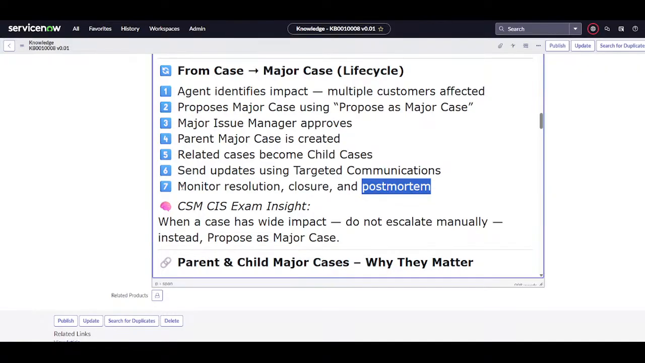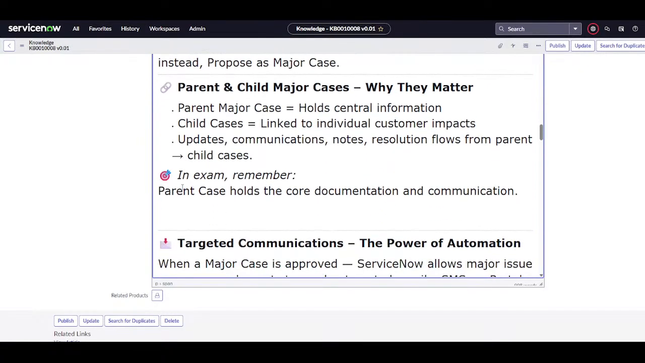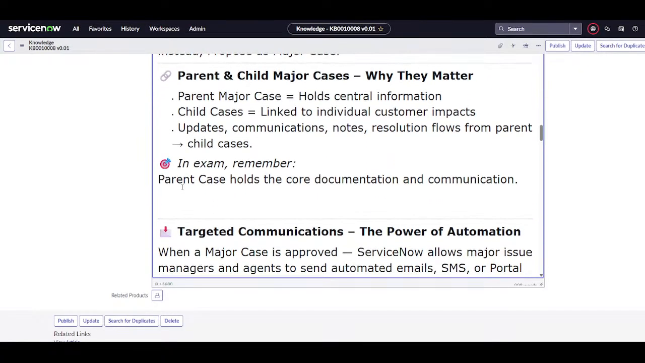Now, for your exam, when a given case has a wide impact, affecting multiple customers, that's the time you're going to escalate that case to a major case. So do not escalate manually, instead propose it as a major case. So you don't need to juggle from one case to the other. You create this major case so that you can tackle them together. Now, let's talk about the parent and child major case, and why they matter.